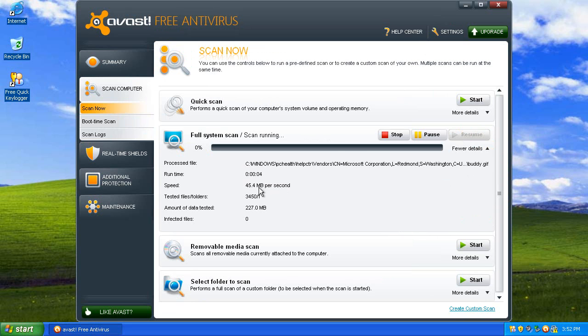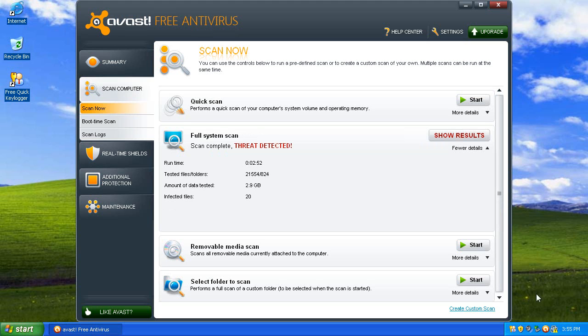What I found is that Avast can scan at a pretty high speed. It's running at about 50 to 90 megabytes a second right now, which is a fairly remarkable scan speed as far as I'm concerned. So I'm going to pause this, and I'll be right back when this is done, and we'll take a look and see if this finds anything.